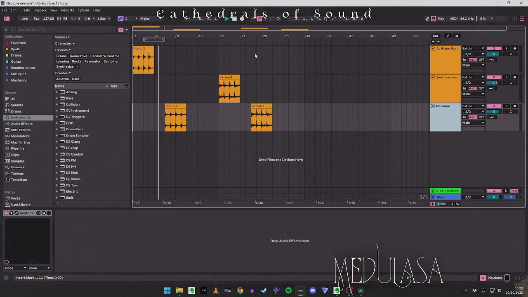So that's just the acoustic piano on its own. And then here it is through Newtone. As you can hear, it's doing a pretty decent job because we're using quite simple inputs.